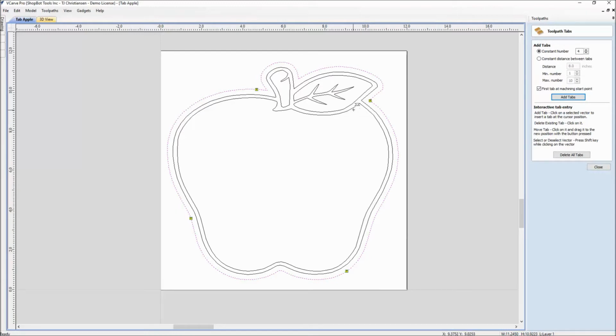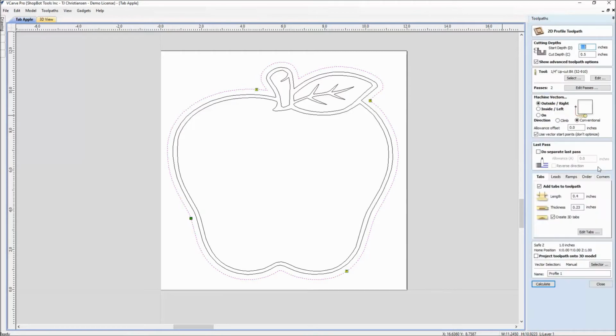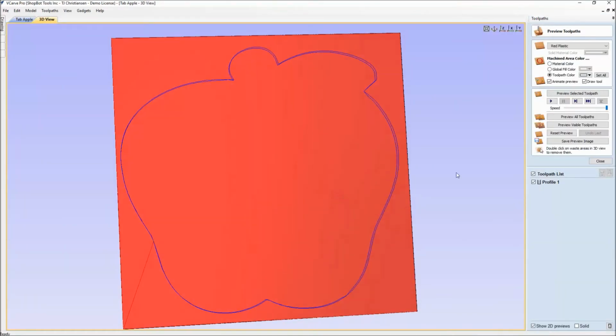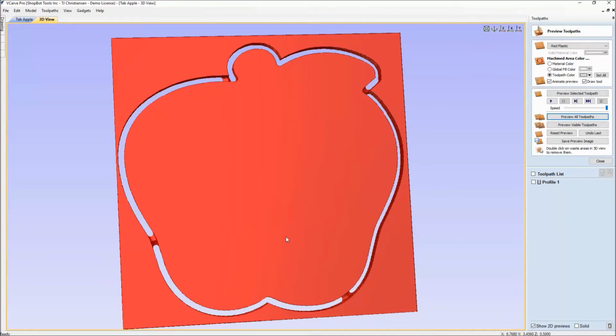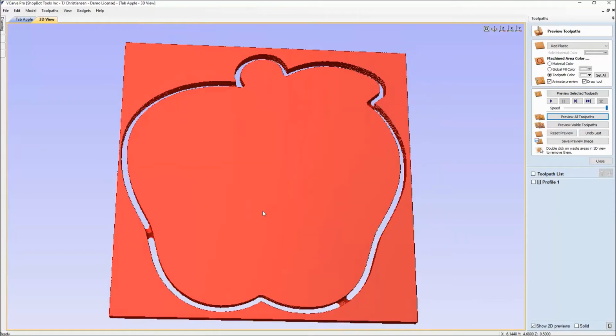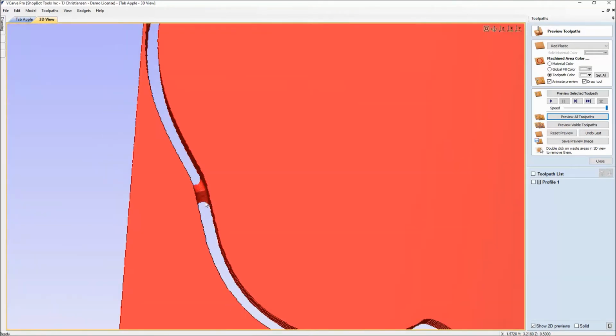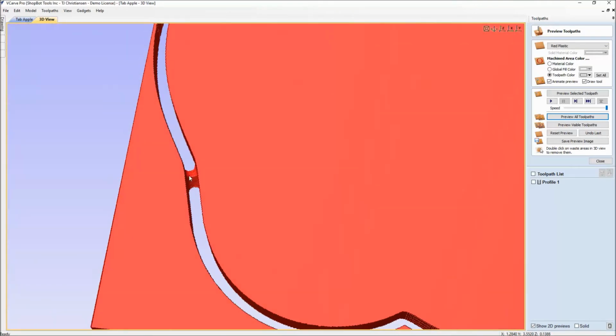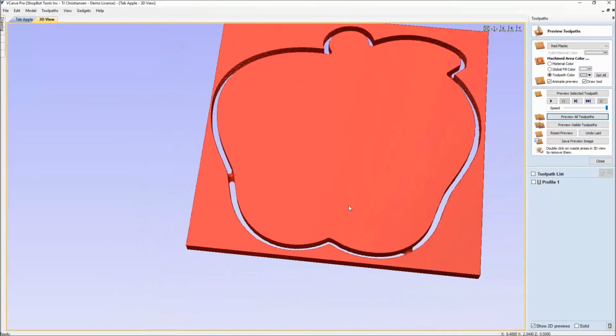So let's look at what that would be. Let me hit close and hit calculate, and this pops us into the preview mode, and I will go ahead and hit preview all toolpaths, and this is where we can see our tabs. We can see the first tab here at the start point. We can see that it ramps up and ramps down because it was a 3D tab.